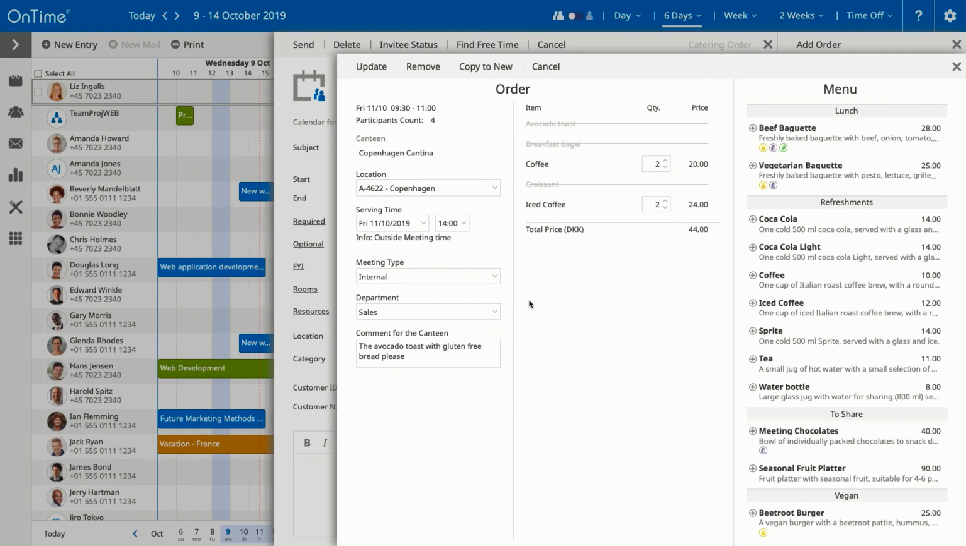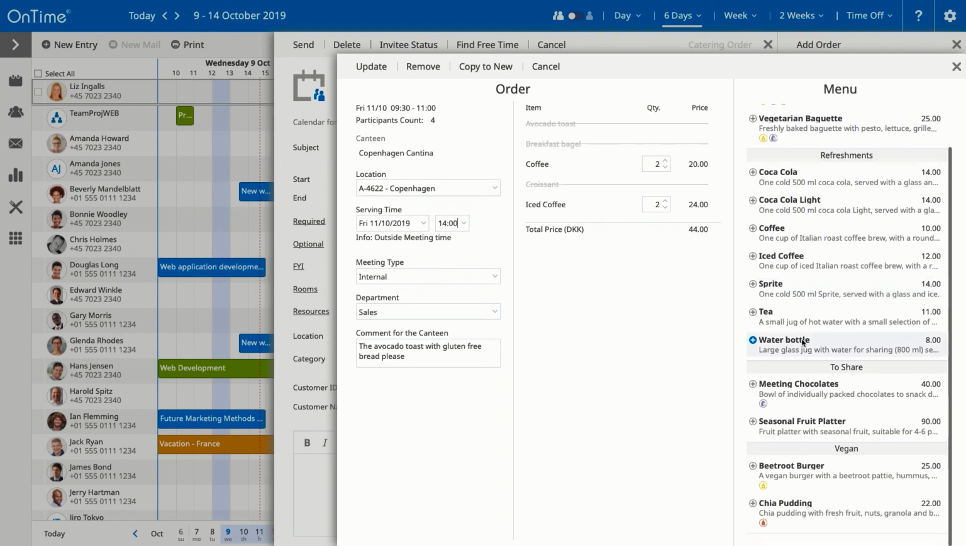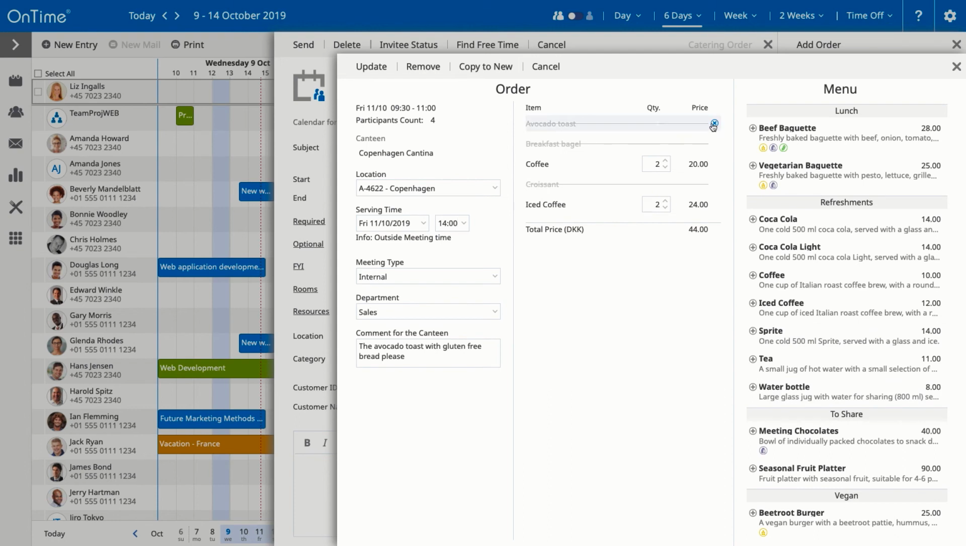However, since the order started out being a morning order and the meeting is now in the afternoon, some of the things I ordered might not be available. In this case, I'm not able to get the different breakfast items, since they are only available in the morning. I am, however, able to get sodas, lunch items, and things to share. So I will remove the breakfast items and instead order some other things for the invitees. When I am done with this, I click Update, which will send my request to the canteen for them to accept or decline.